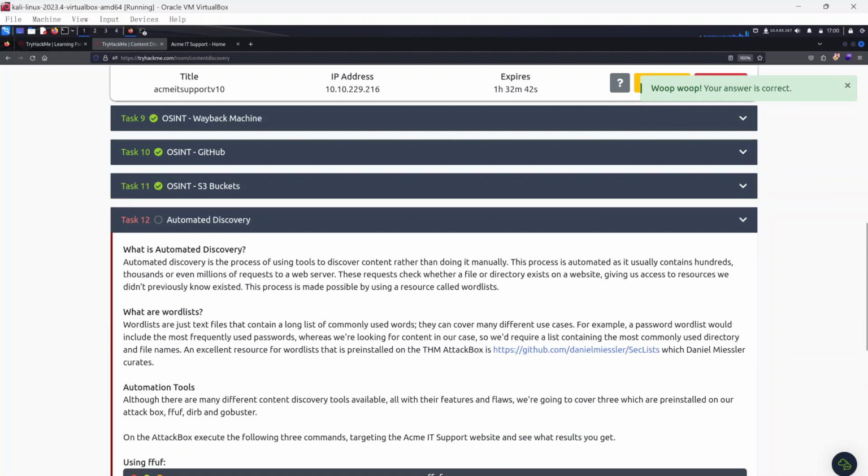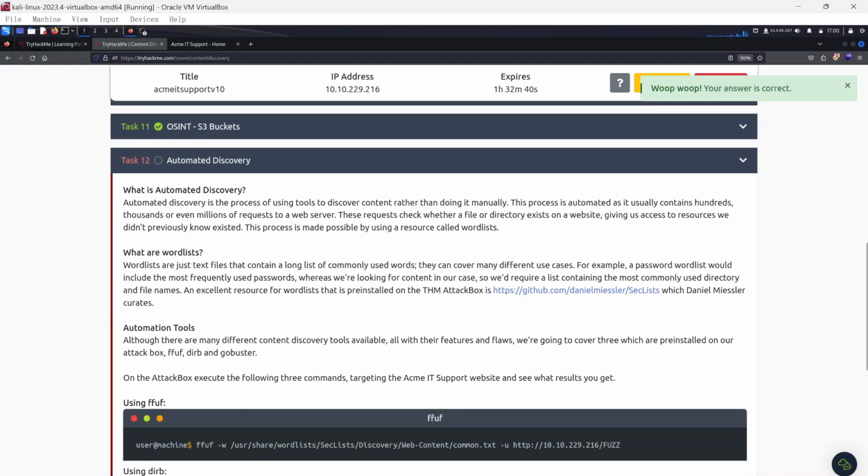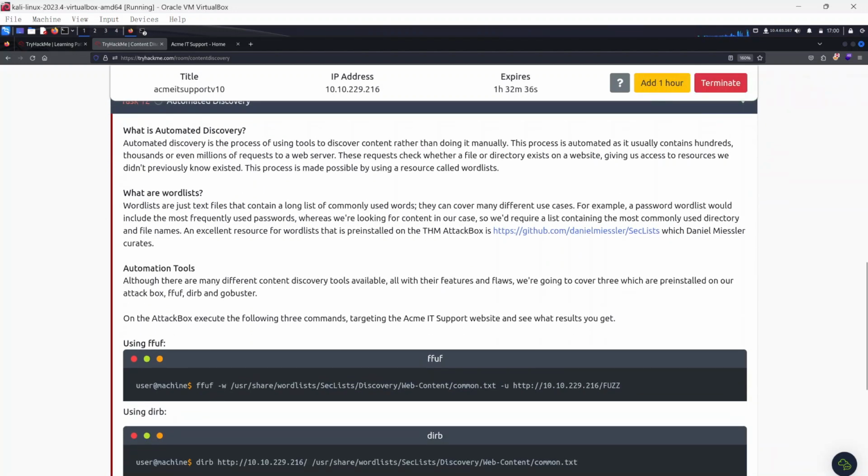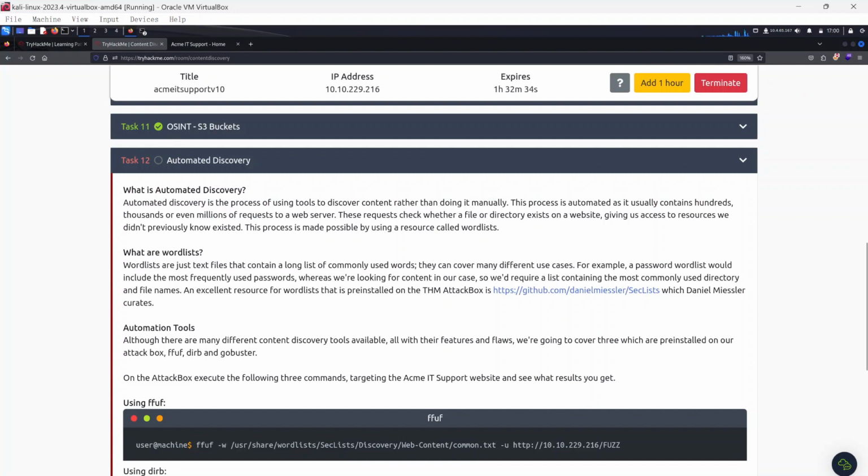And lastly, the only task here is automated discovery. What is automated discovery? Automated discovery is the process of using tools to discover content rather than doing it manually. This process is automated as it usually contains hundreds, thousands, or even millions of requests to a web server.